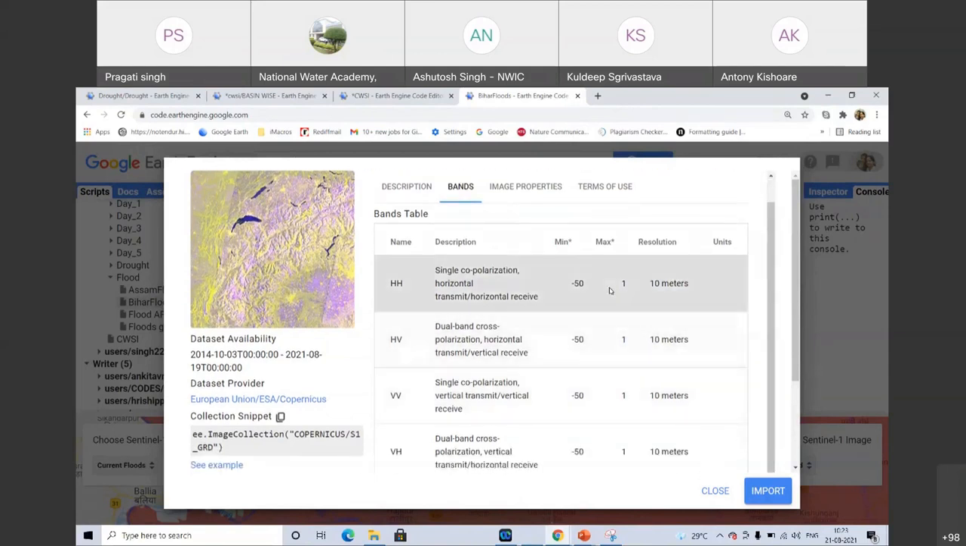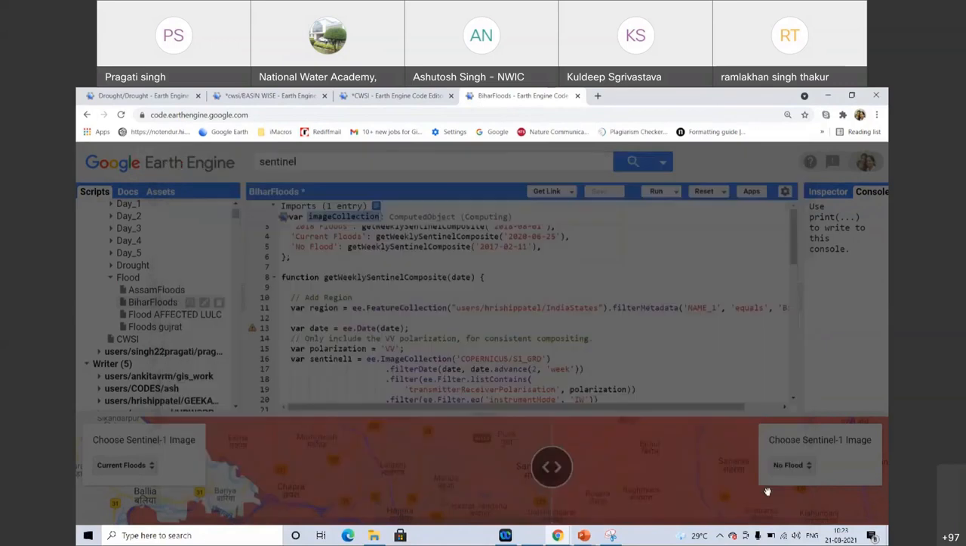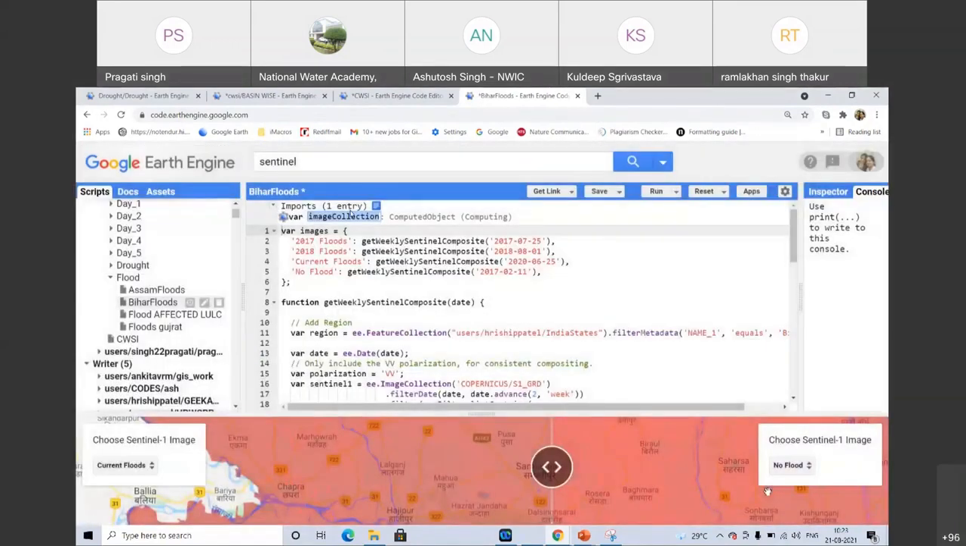And the values of these bands are from -50 to 1 for all the bands, and the spatial resolution is 10 meter. So when we import it, we can directly use it.